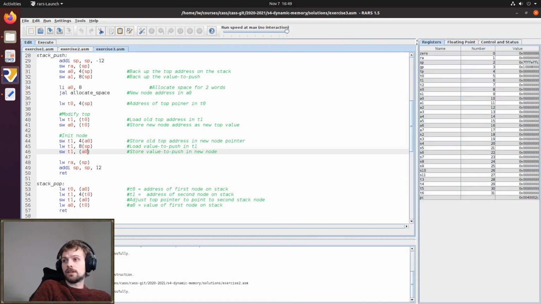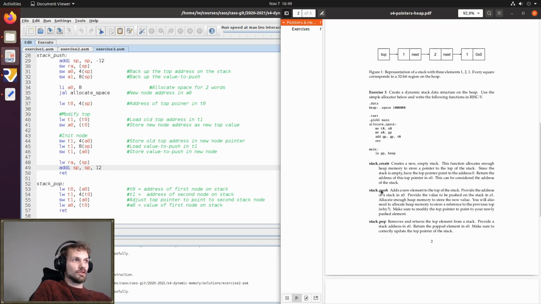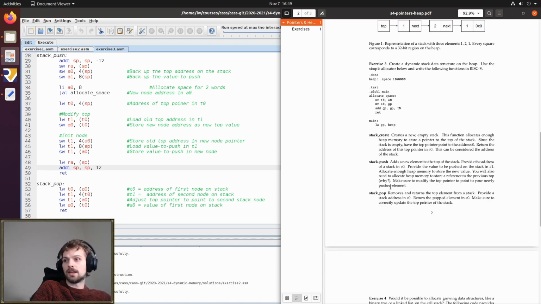Then we're done. We've added an element to our stack. Now we just need to return from our function. We store the return address, sorry, and then we store the stack pointer as usual. That's stack push. Now the last function, stack pop, is very, very simple after you've done all of this.